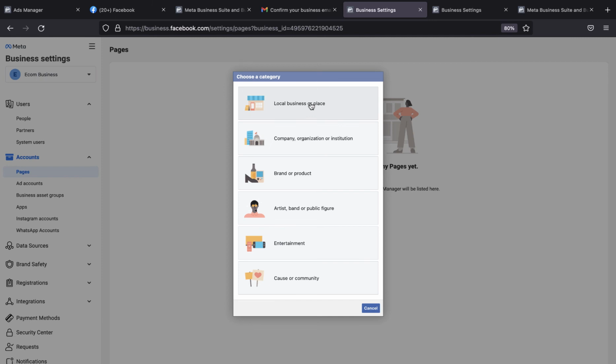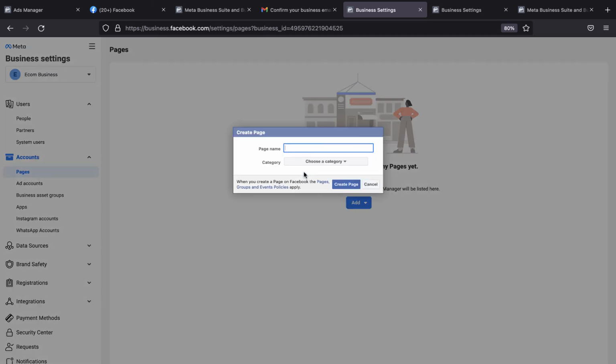Depends on you. Don't be over focused on this. These things are really not very serious, but think about it. Okay, let's select this. Just choose any category here that you think explains your business or the page that you are planning to create. What do you want the page name to be?